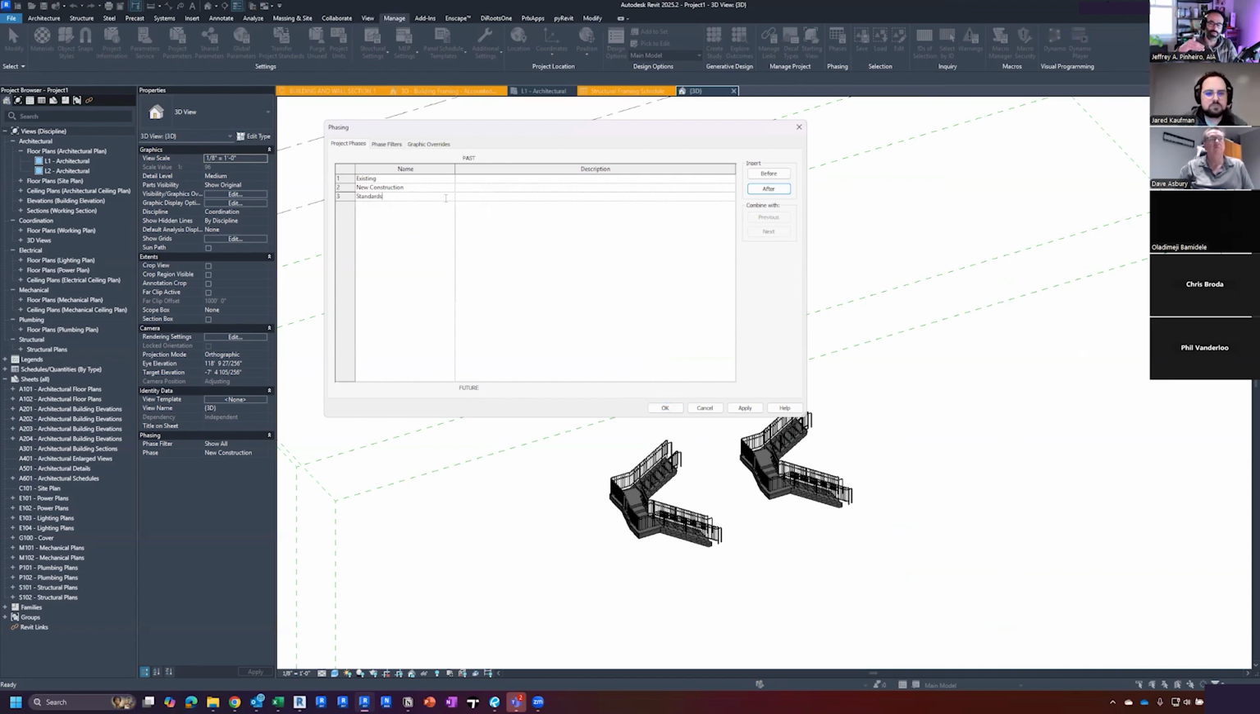So this is after new construction. So obviously, if you had a multi-phase project, you need to make sure it's before this as well, right? So this has to be your last phase in the job, no matter what. So let me just get rid of this. And that looks pretty much how I have my phasing, how we had our phasing set up.